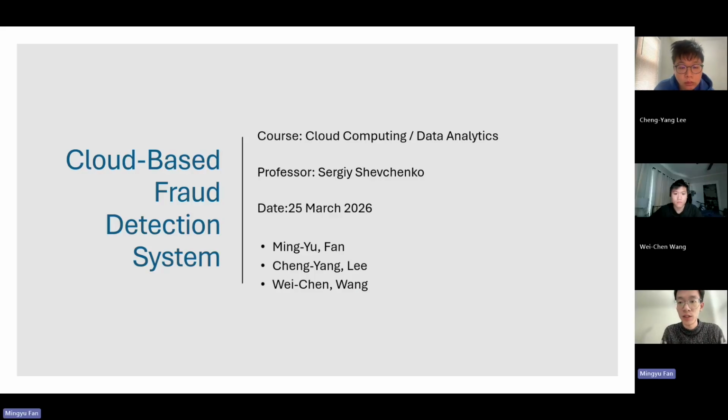Hi everyone, today we are going to present our project, which is a cloud-based fraud detection system. Our team members are Mi Yufan, Chen Yangli, and Weichen Wang. In this project, we combine cloud computing and machine learning to address real-world financial fraud detection problems. Next, we will walk you through our system step by step.